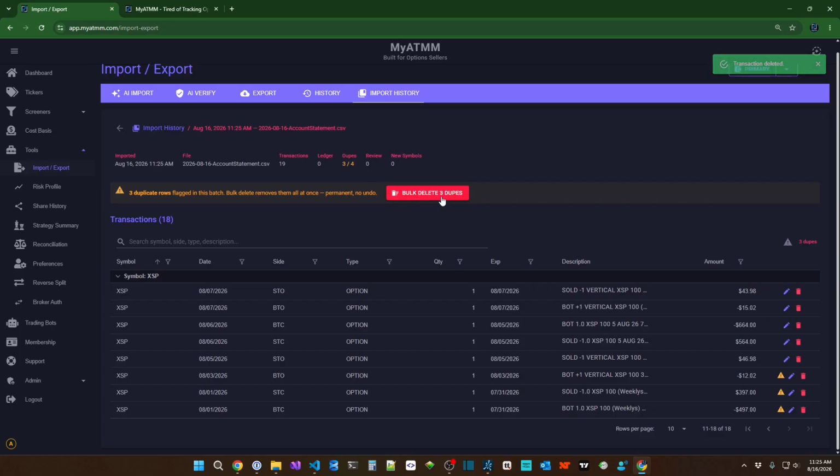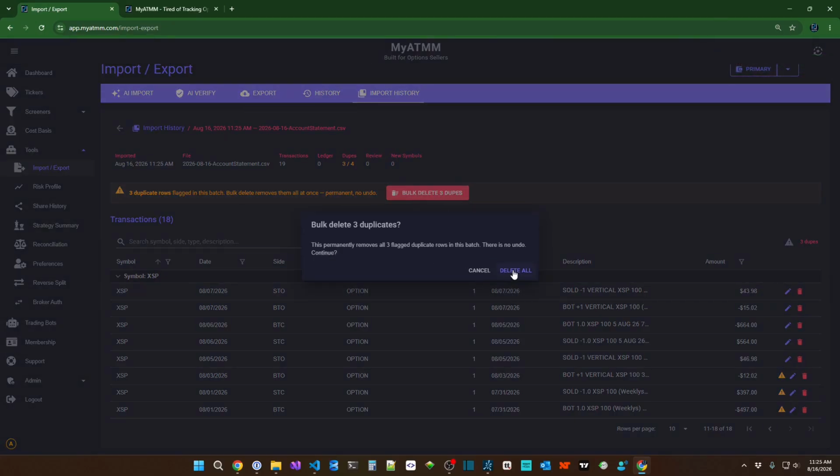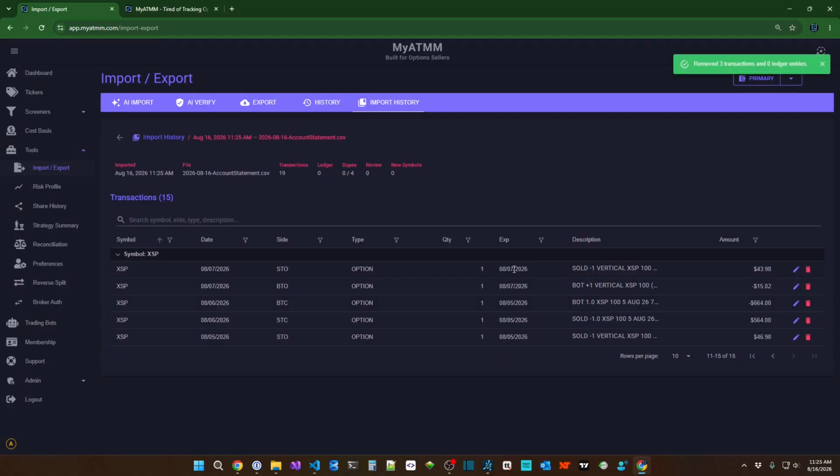If I don't want to do them individually, I can click this button and just bulk delete them, and that'll delete those 4 out of there for us. So now we have cleaned up all the duplicates. And now we have just the remaining information.